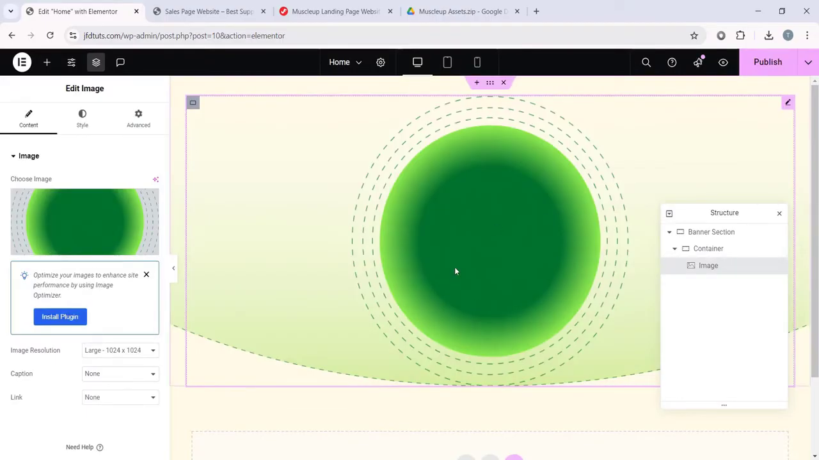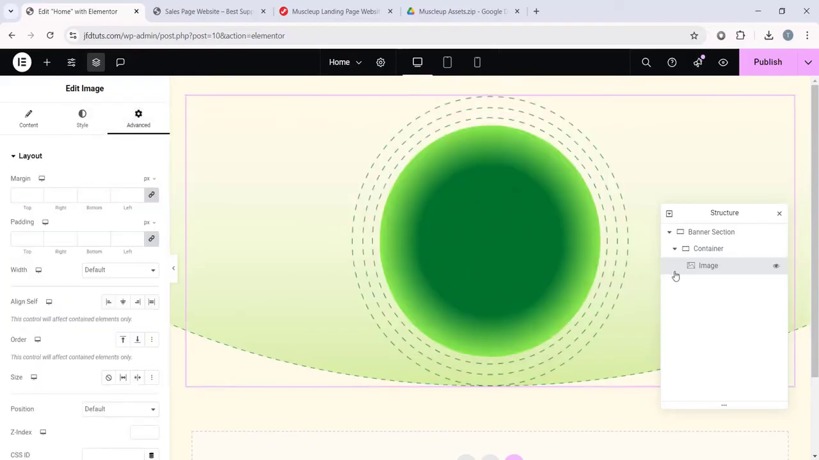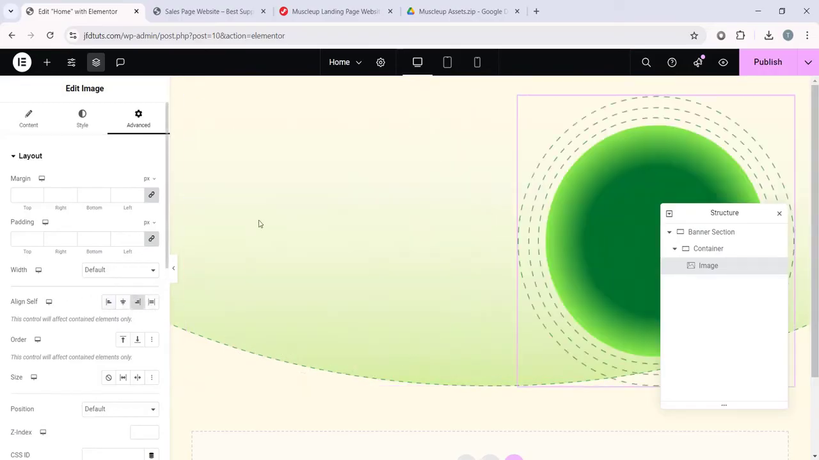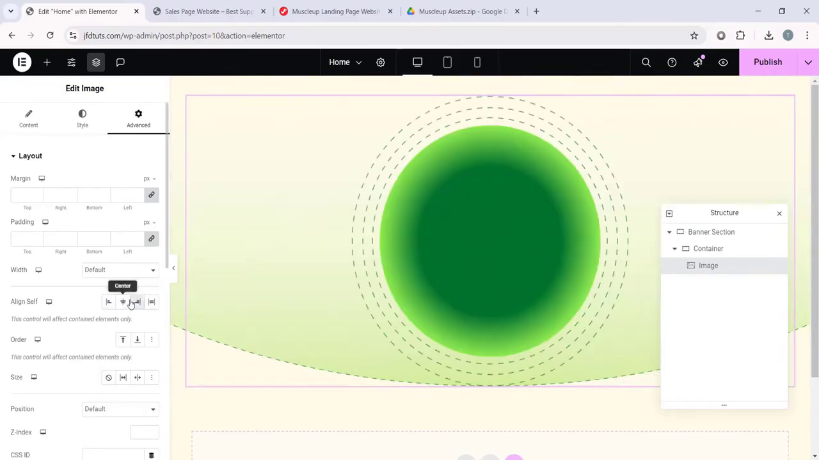Okay, so let's go to the advanced of this image widget, and first let's make this self-align center, and after making this self-align center, I'm making sure this image is on the center and it's only taking this amount of space on the center. But if we make it align self to start, it will be on the left side, or to the end it will be on the right side, but I want it on the center.